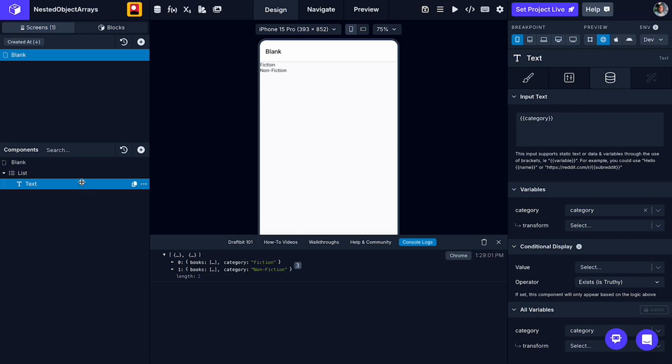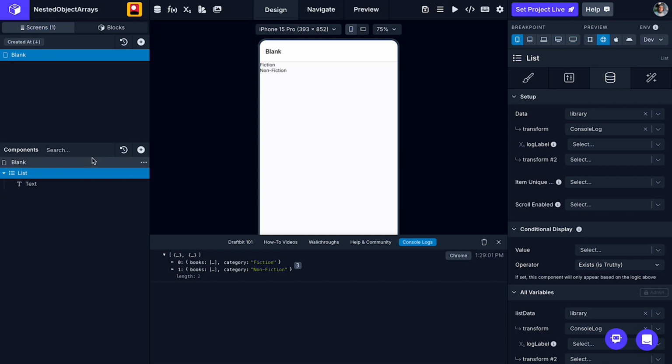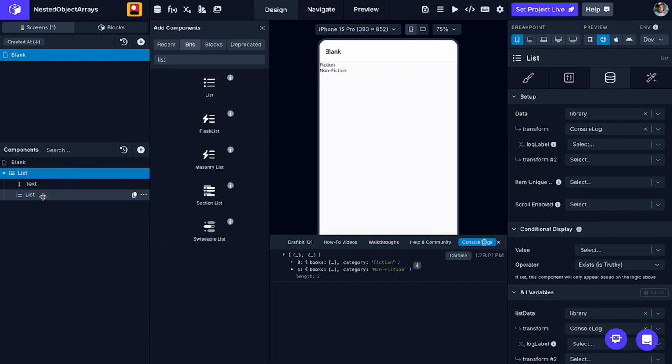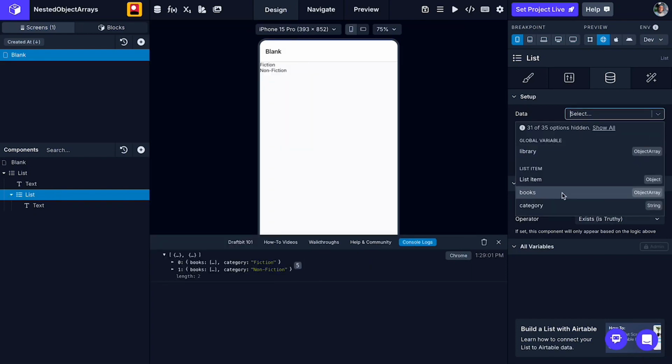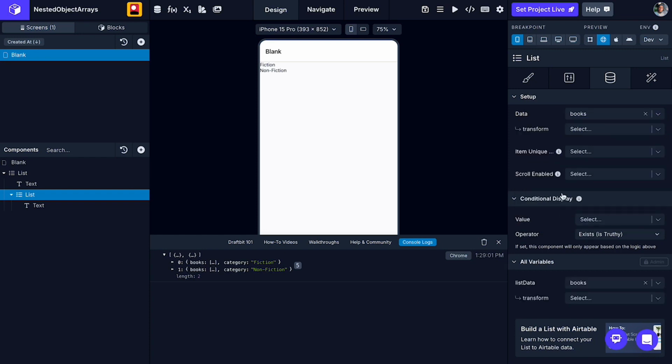What if we want to show off the book titles? Time for another list component. We place the second list right inside the first one. And let's add another text component underneath. In our list component, this time our data source is the books array because we want to dive into that. By setting up like this, we make the book details available, only because we used a nested list.